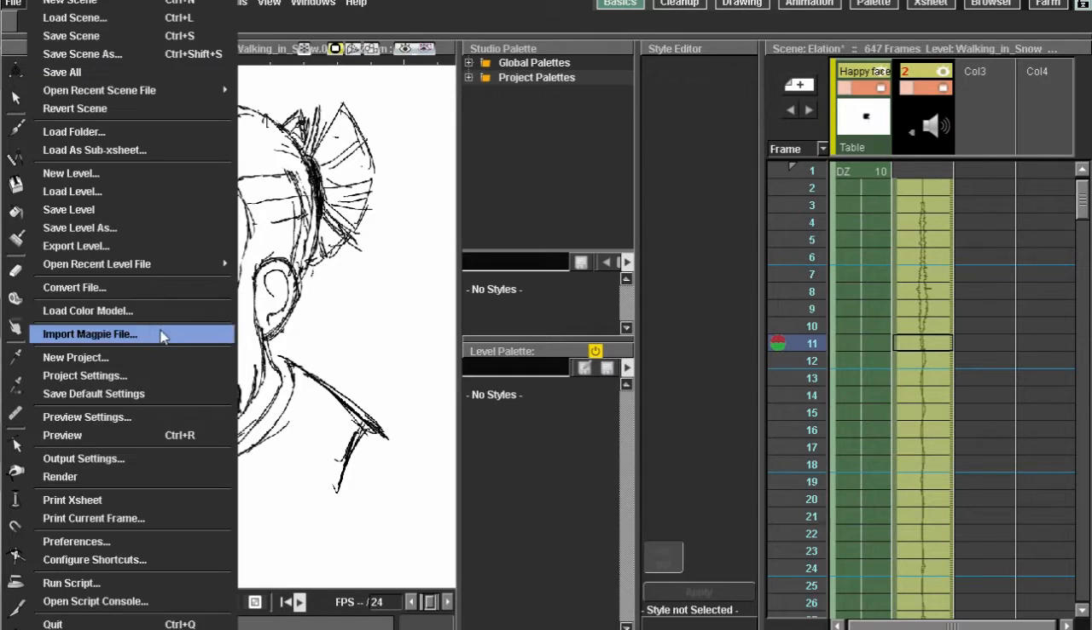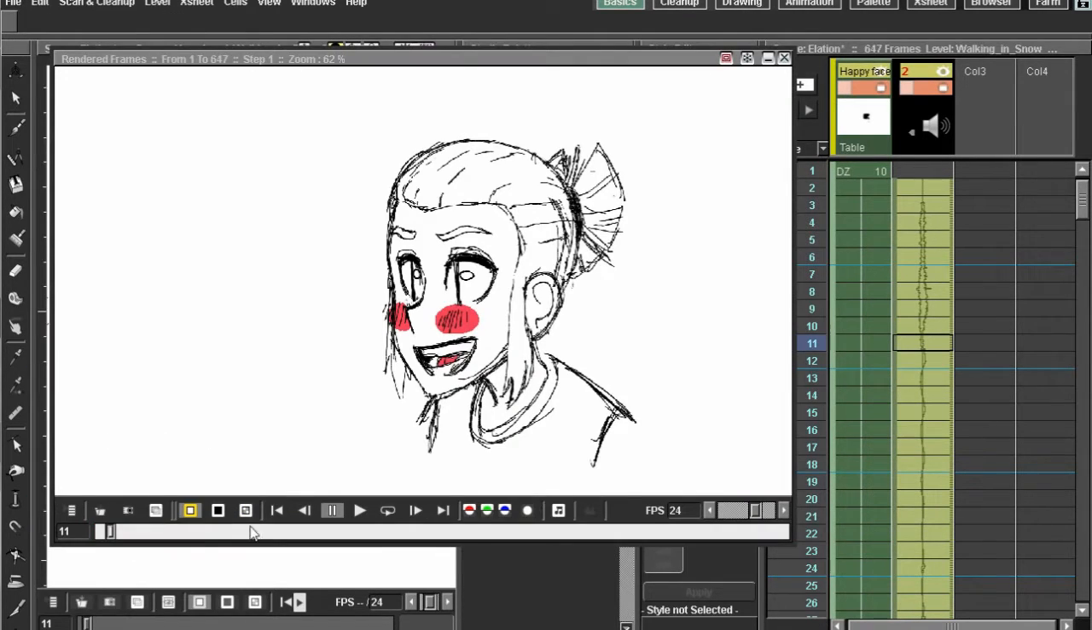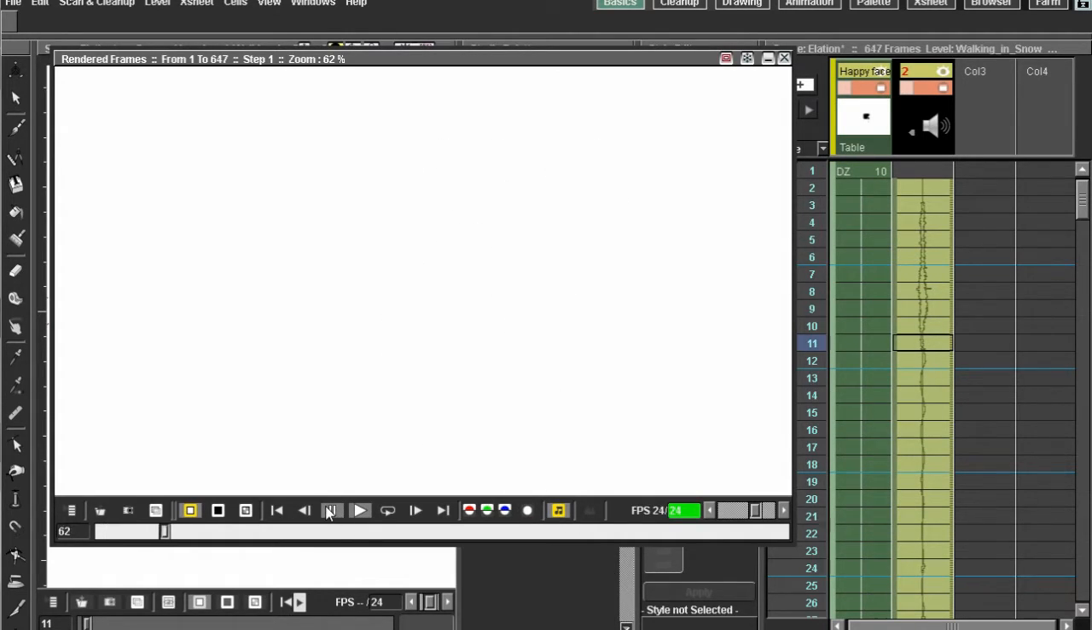And if you guys want to preview your animation with sound, then you go to preview and click the little soundtrack icon, and then boom, you guys got sound.